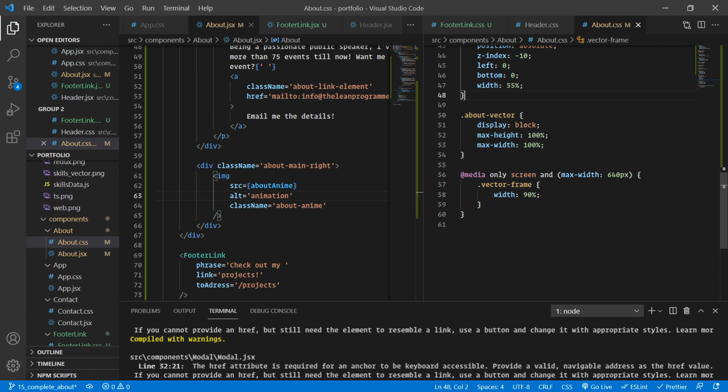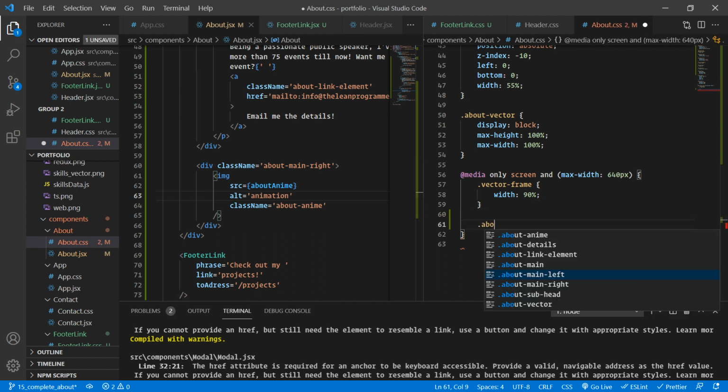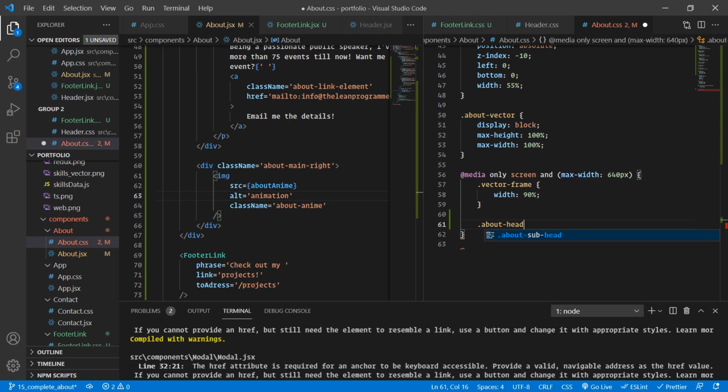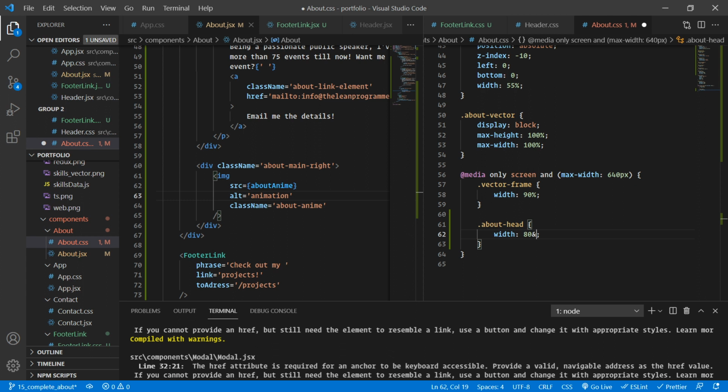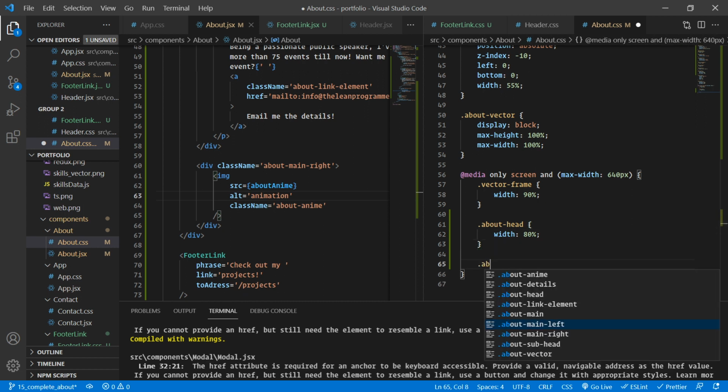Perfect. So now we want to fix our designs in the small screen. First of all, for the small screen, I want to make the about head a width of 80%, so that we are having a proper sort of padding at the left and right. Yes, we could have gone for padding as well, but it's completely fine. It's your choice and it's my choice as well.